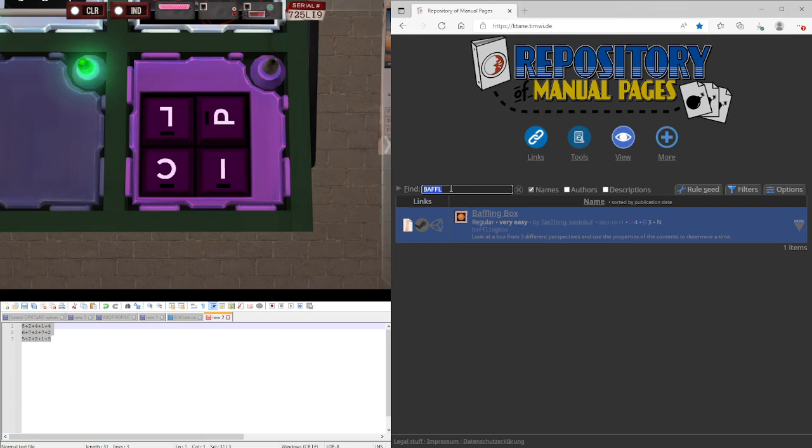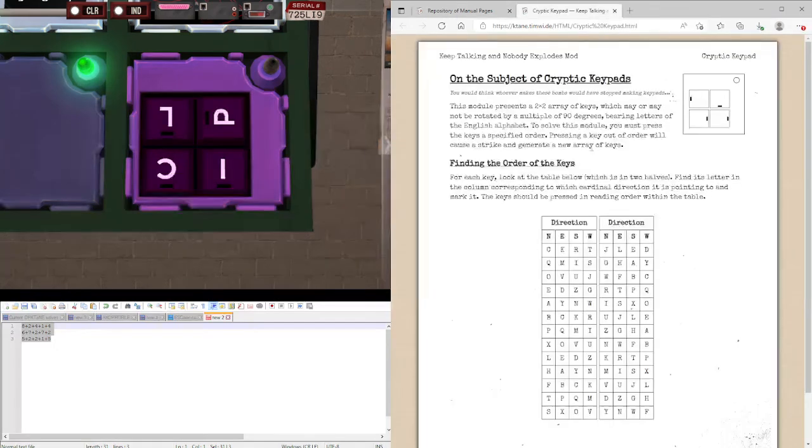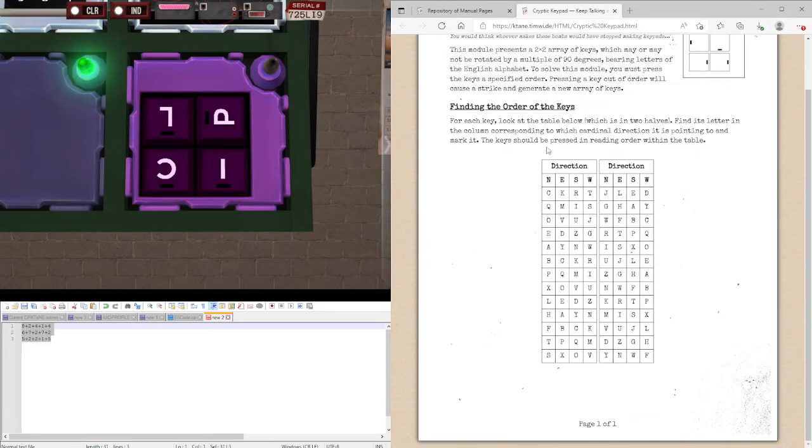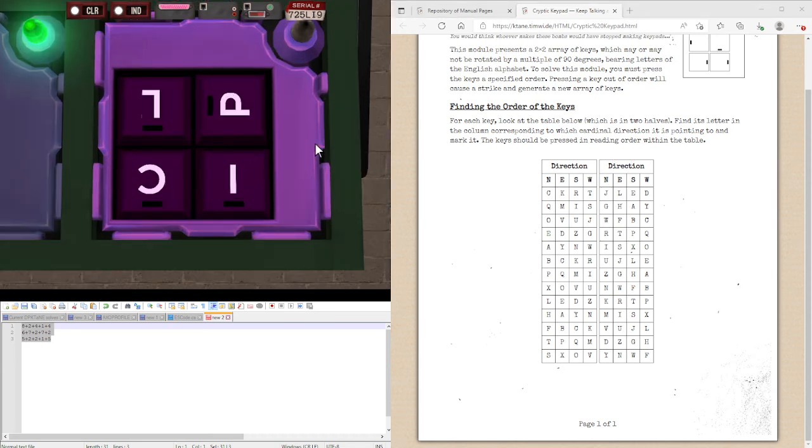Our last module here is Cryptic Keypad. Side note, even though these tables are next to each other, imagine them as one on top of the other. You have to take 2 things here. The letter and the direction that the status light is pointing in. So this will be south, this will be west, because the little bar here is on the south and the west. So let's find each of these letters in their respective columns. This refers to north, east, south and west.